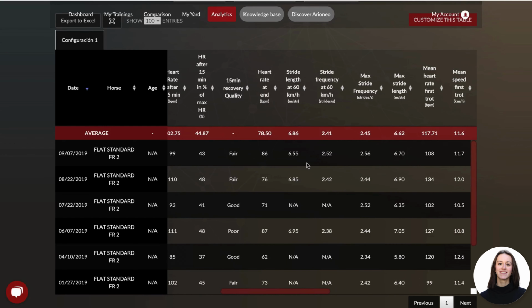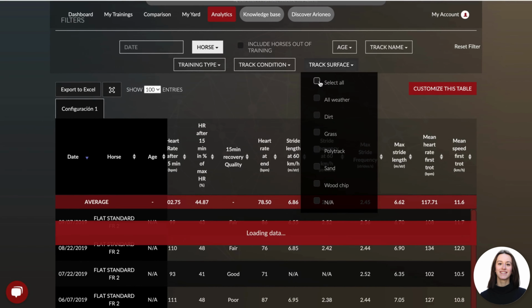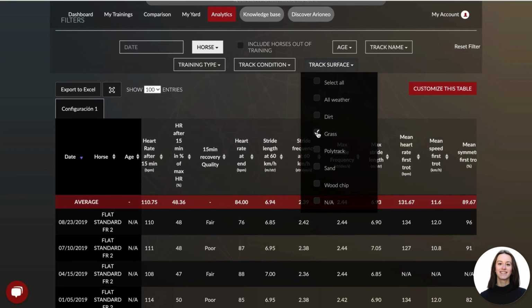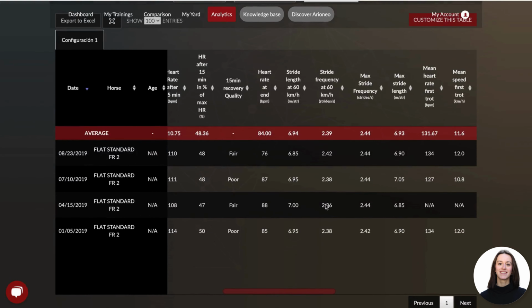And we can also compare and analyze the stride length and stride frequency over time. But because it's a bit tricky to compare stride lengths on different track surfaces, I will add another filter with the track surface to only, for example, look at the trainings on grass. This way I can compare only on grass. And I can see here, for example, that my stride length is slightly decreasing over time.